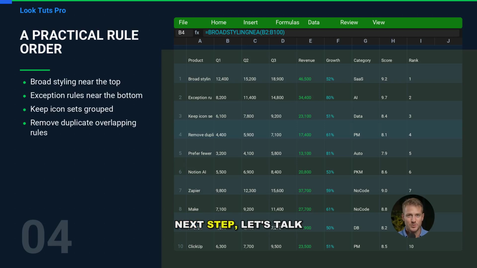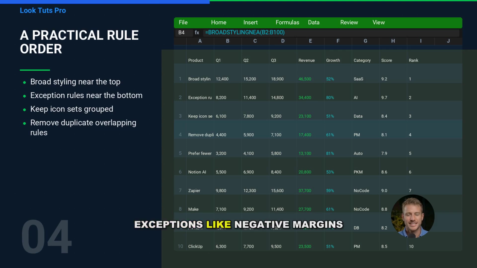Next step. Let's talk about rule order strategy, because move it up isn't enough. A clean approach is to group rules by purpose. Put broad, low-priority styling first, and put narrow, high-importance styling later, so it can overwrite earlier styles when needed. For example, a subtle zebra stripe for readability is broad. It should be near the top. A rule that flags exceptions like negative margins or overdue invoices is narrow and important. It should be closer to the bottom, so it wins on fill color.